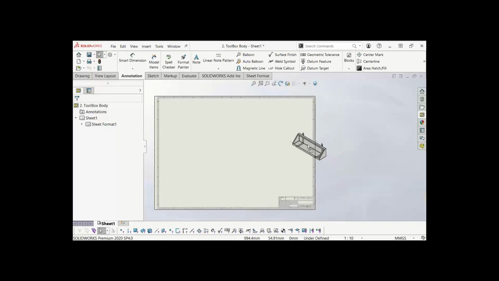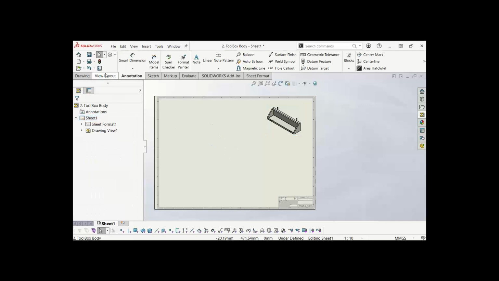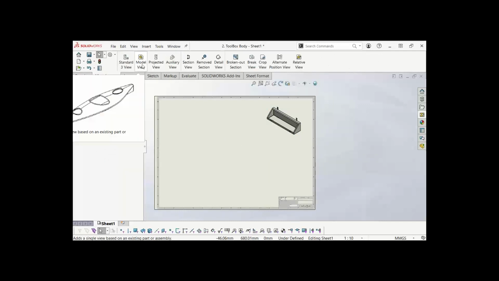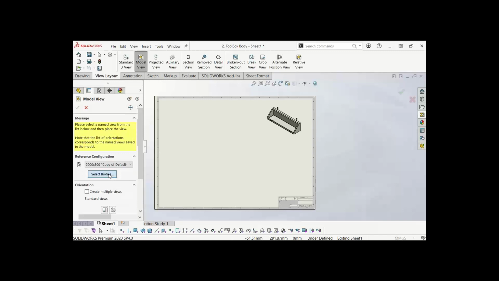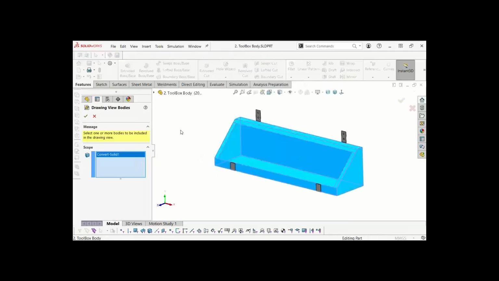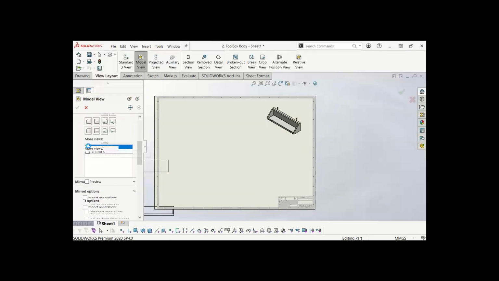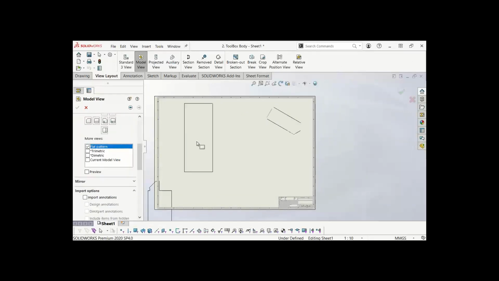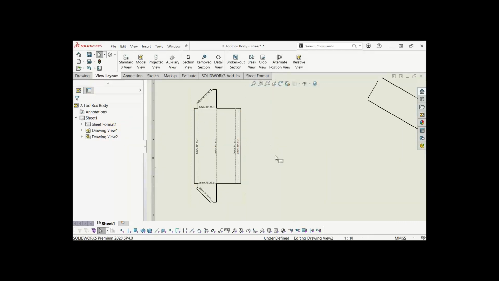So let me select the isometric view. First place my isometric view. Let me convert this to a shaded part. And then I have the view layout, and here you have the option where you can have a model view. So I'm going to select the model view, and then select it from a body. This is the main body which I'm going to select. In this, what I want to include is the flat pattern. So I select the flat pattern, and you can see here, I can place my flat pattern. So SolidWorks places the flat pattern of the main body.